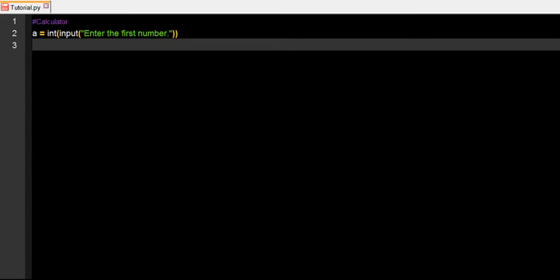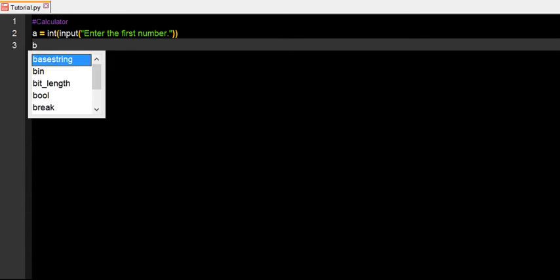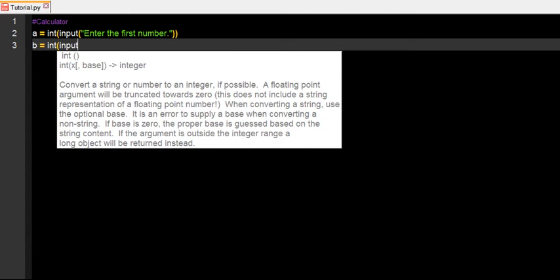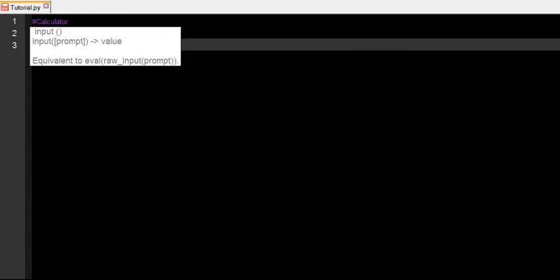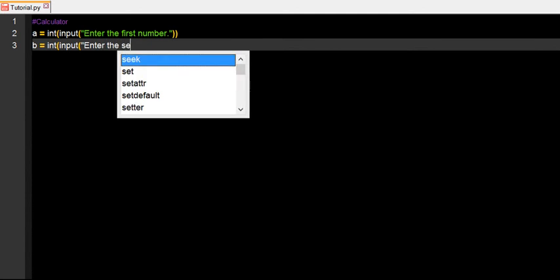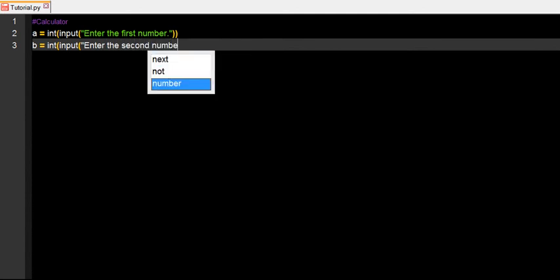So what does this mean? It just tells you that you're going to have to put a certain number into the input box, and when you put the number in, it will then forward you to the next thing, and that says enter the second number. Oh yeah, don't forget the parentheses, or else you will get a traceback error.